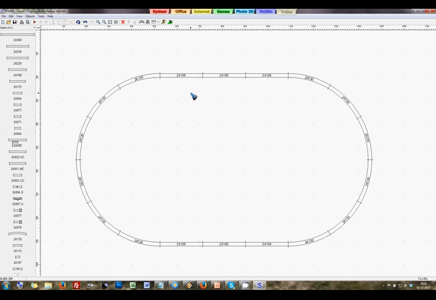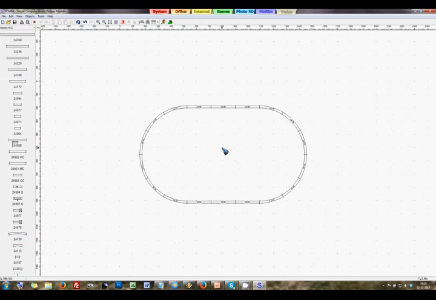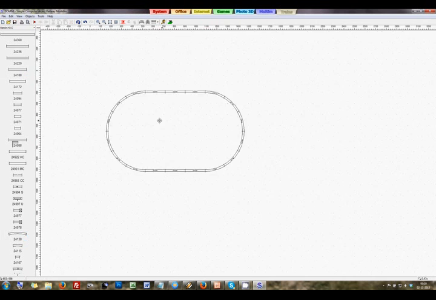See you back in tutorial number 2, where we are going to look at how we can edit a track and also have a look at how we can move around on the board.